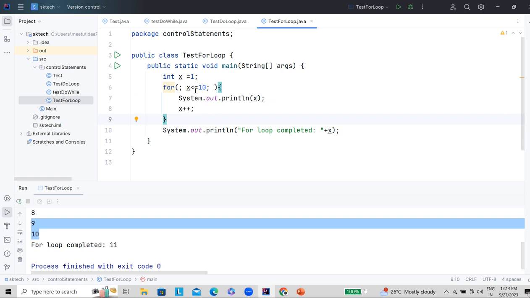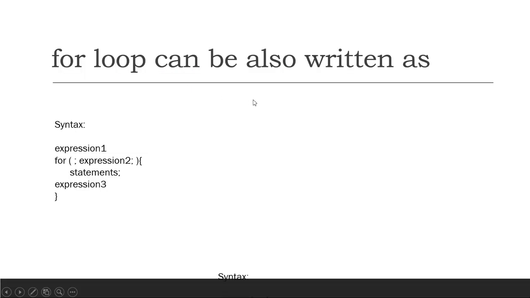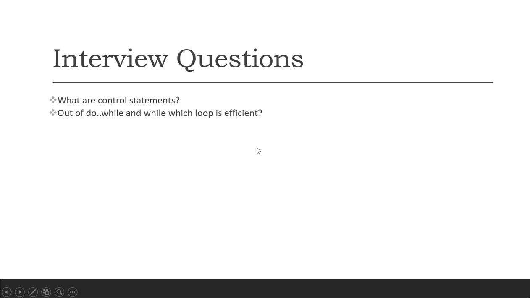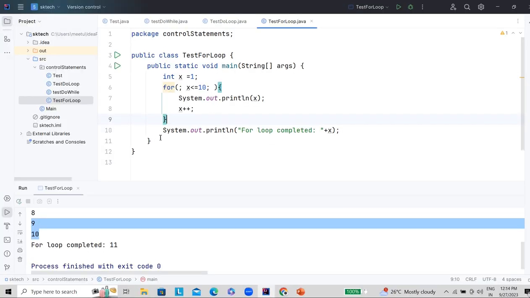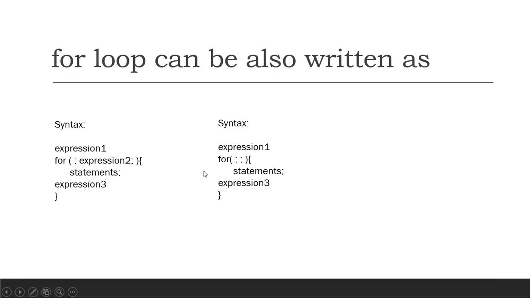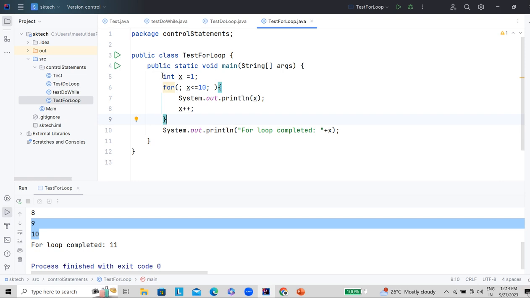And there is also another way to write this syntax in Java, like this. What we are doing here is writing some expression first, then the for loop, then some statement, and then some expression. So let's write the same thing and see the impact practically. We have written this expression: let's say x equal to 1, and we have not written anything in this one.